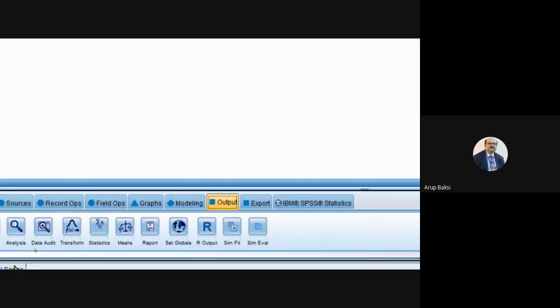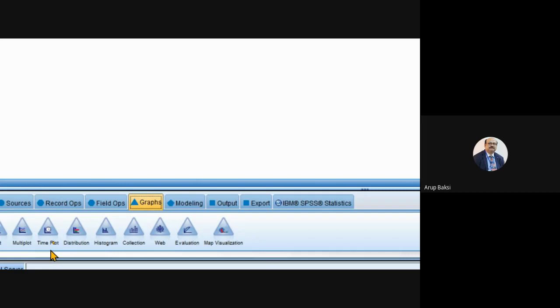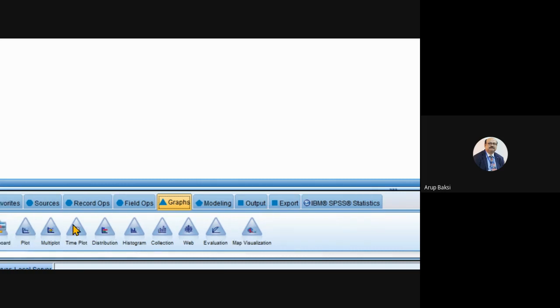You have the output models. You have the graphical output also. You have the histogram, the web, map visualization, time plot, multiplot.